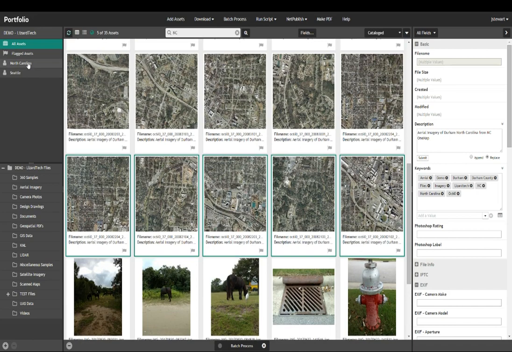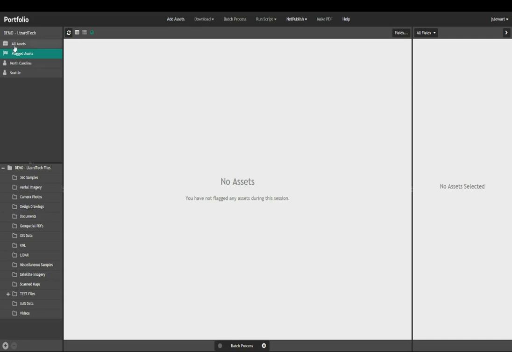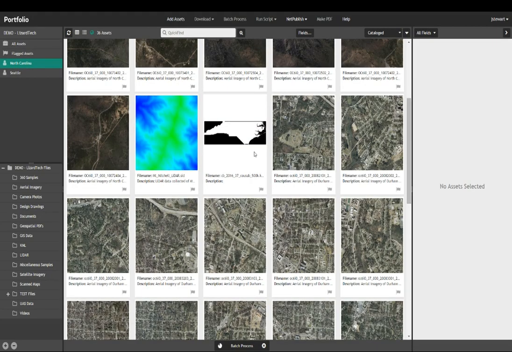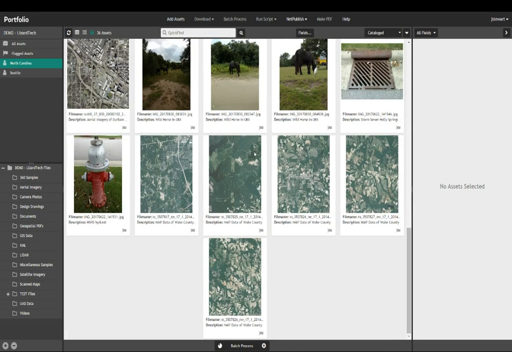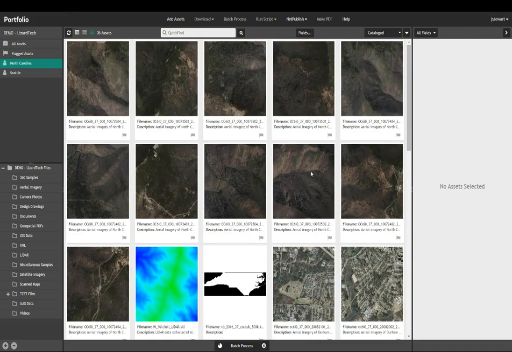Another thing I want to touch on really quickly before we end this particular segment. Oh, hold on. Before I do that, I'm going to refresh this. I always like to keep my data up to date. Anyway, over here there's all assets, there's flagged assets, so if I have anything flagged, those will come up. Those could be like your favorites. But I also have a couple of different catalogs made. So I took all the data that I had in North Carolina, which just happens to be where I live, and I put it into a catalog.